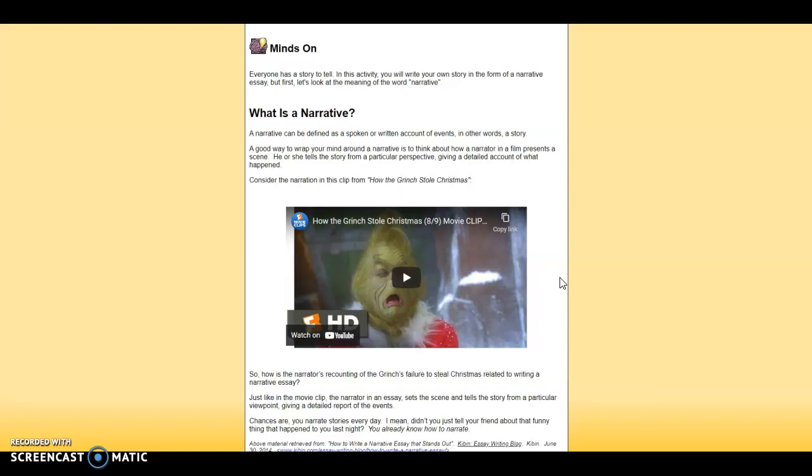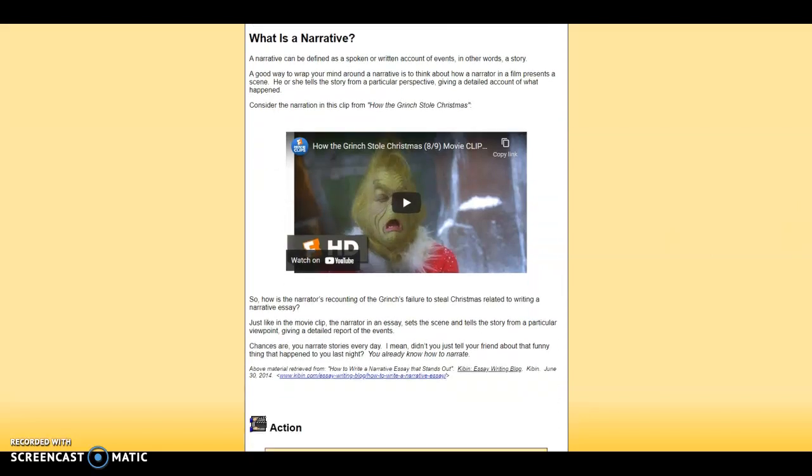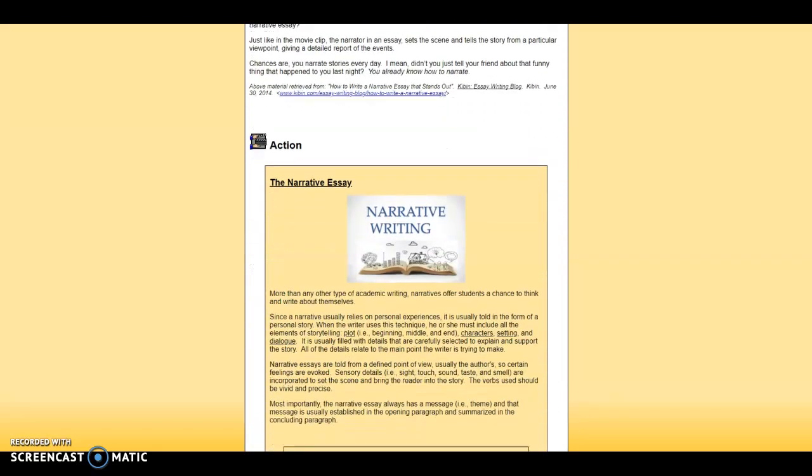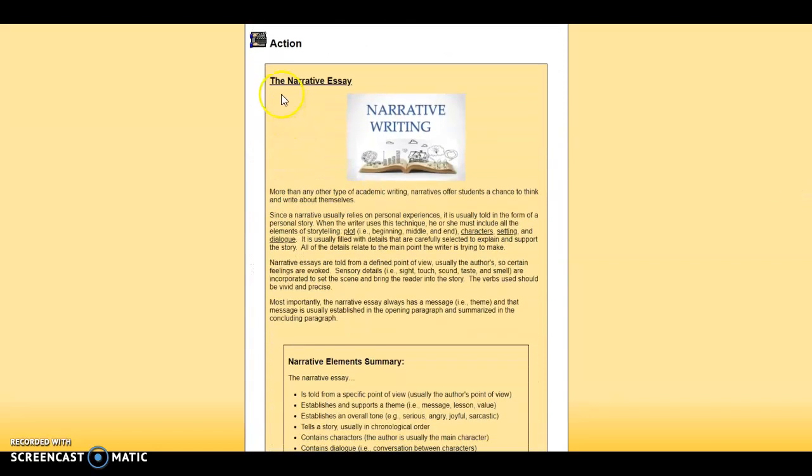You're going to end up telling your own story in your own words, so you're going to have to become your own narrator in this activity. If we move on from just the word narrative, we're going to focus specifically on a narrative essay. That's the style of narrative writing that we're going to do.